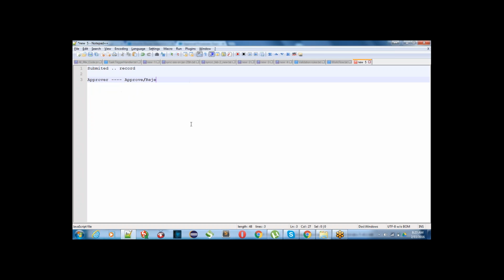Approve or reject. So if he approves, then what should happen? If he rejects, what should happen? So you have to configure everything. If there are multi-level approvals, then you can assign multiple levels, like approver 1, and if he approves the record, then it should go to approver 2, and approver 2 also approves. Then finally the record gets approved.